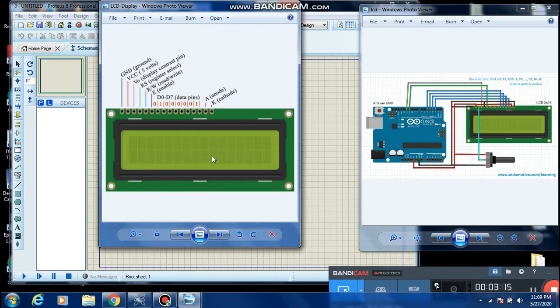If you want the backlight of your LCD, we can use this anode and cathode. We can just connect the cathode to ground, and then connect the anode to the 5 volts power supply of our Arduino via a resistor. So we will make a series resistance, less than 1K or 1K like that, to protect our LCD from damage.